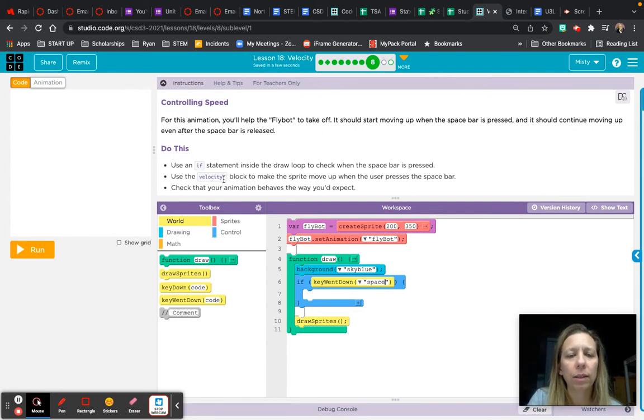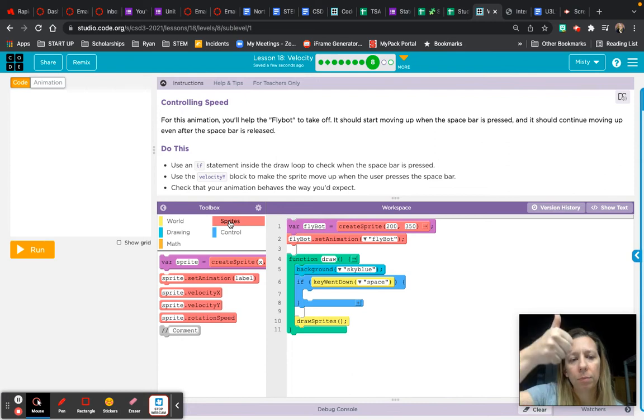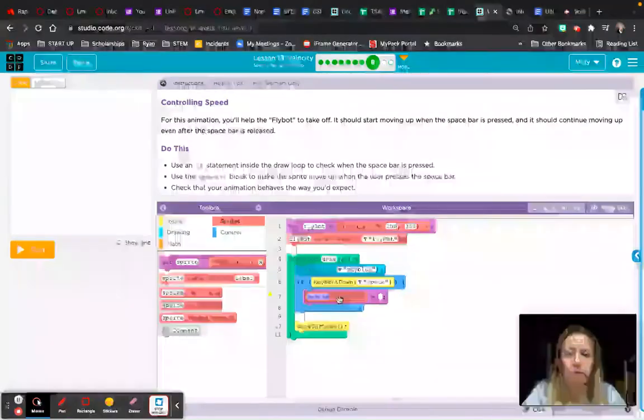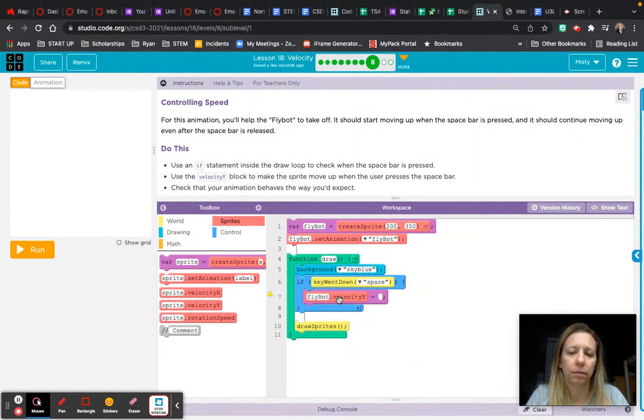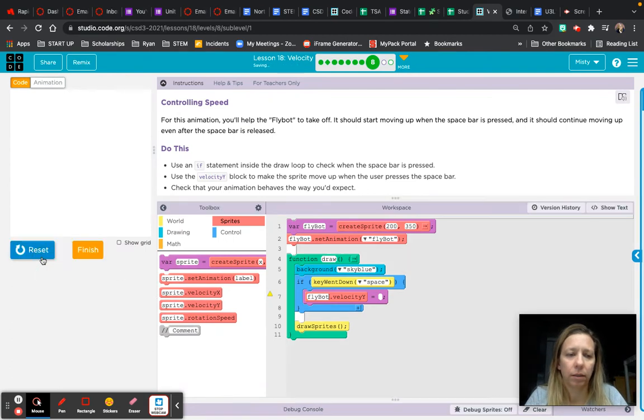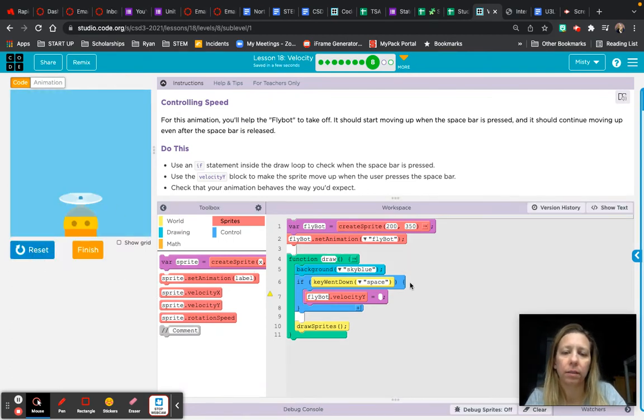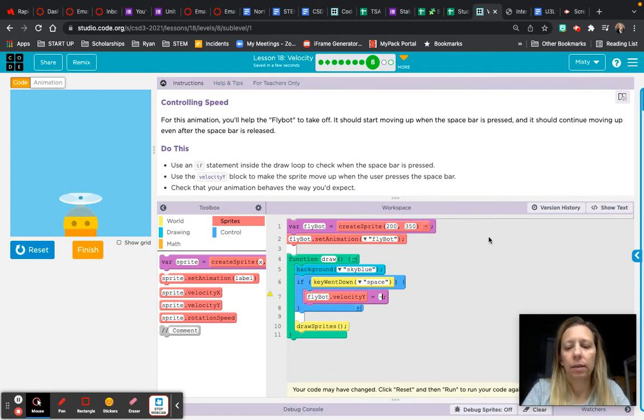And we want to use velocity y block to make the sprite move up when the user presses the space bar. Moving up the screen is a negative y value. We are getting close. We're going from 400 up to 0. So velocity y, I'm going to name it flybot. Right now, he's just sitting there. There's our flybot. We want him to move up, say negative 20. Let's make him move fast. All right, ready?